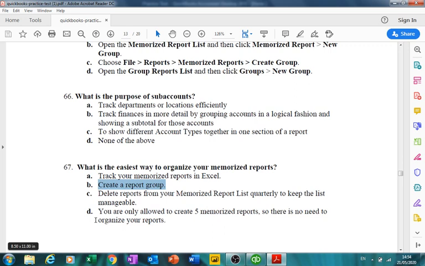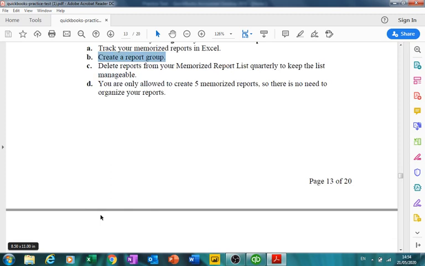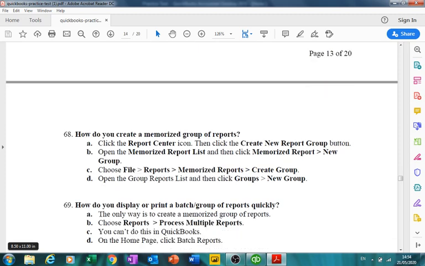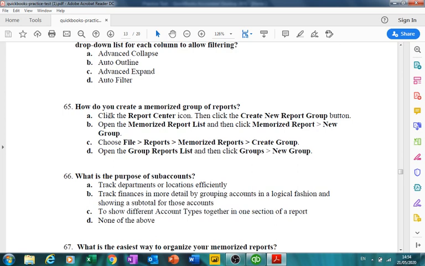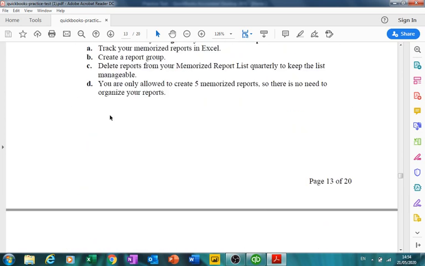Okay. We have 68. How do you create a memorized report? This is a repeated question. It's the same question as 65, repeated. The answer is B also.